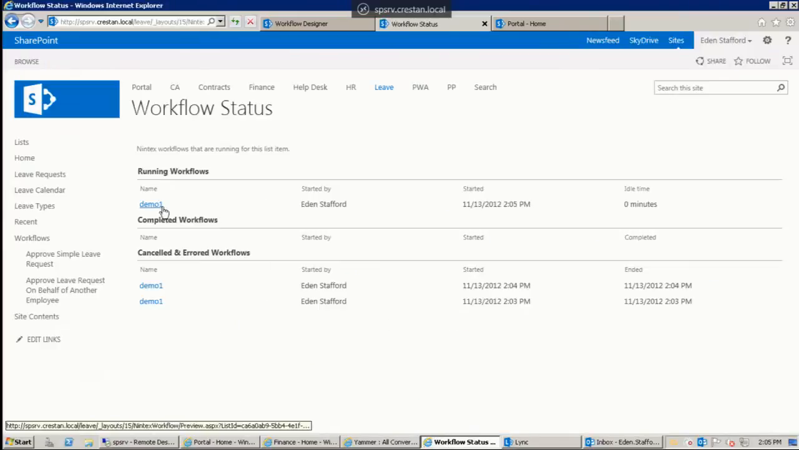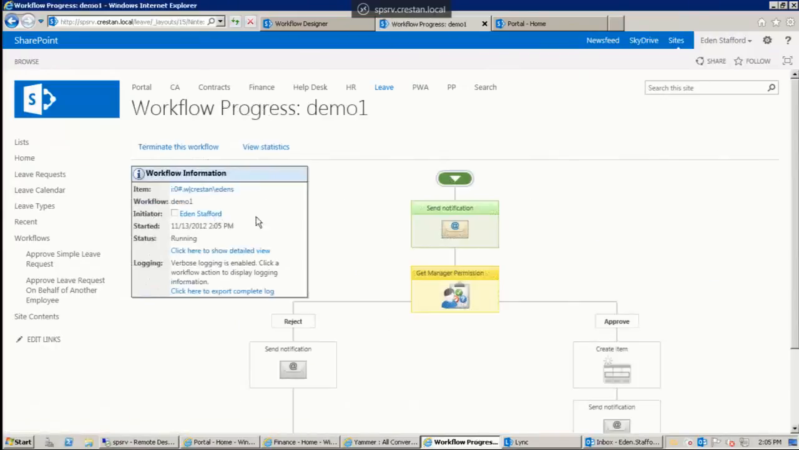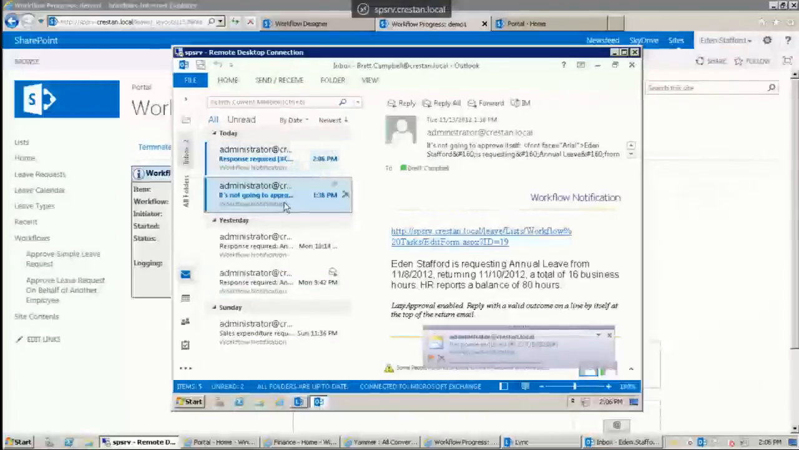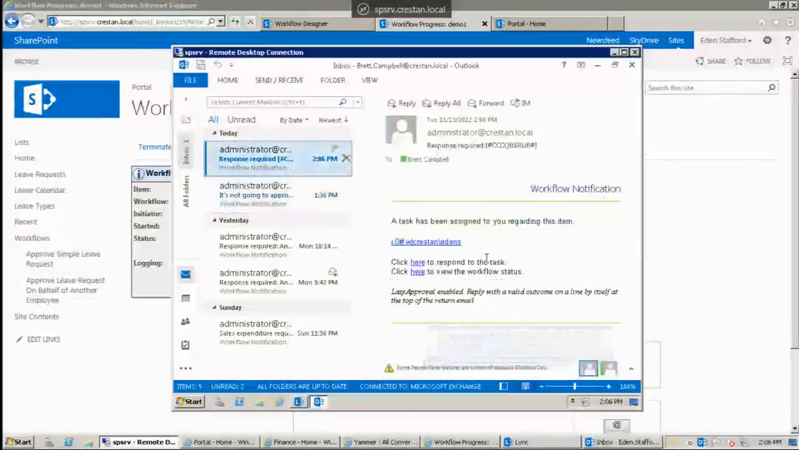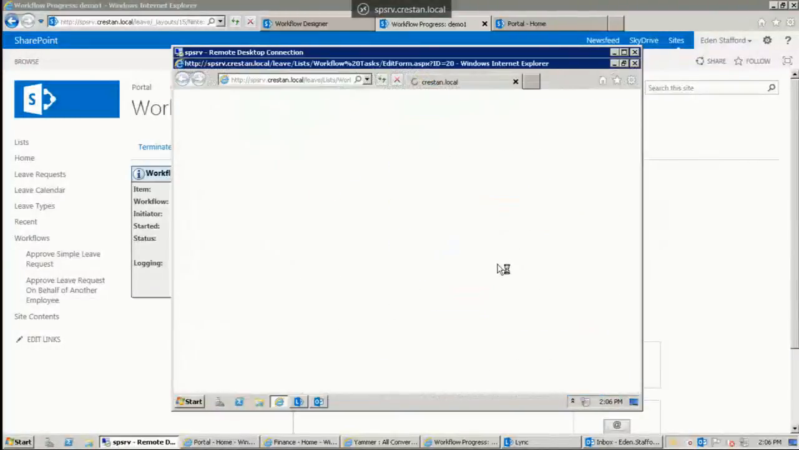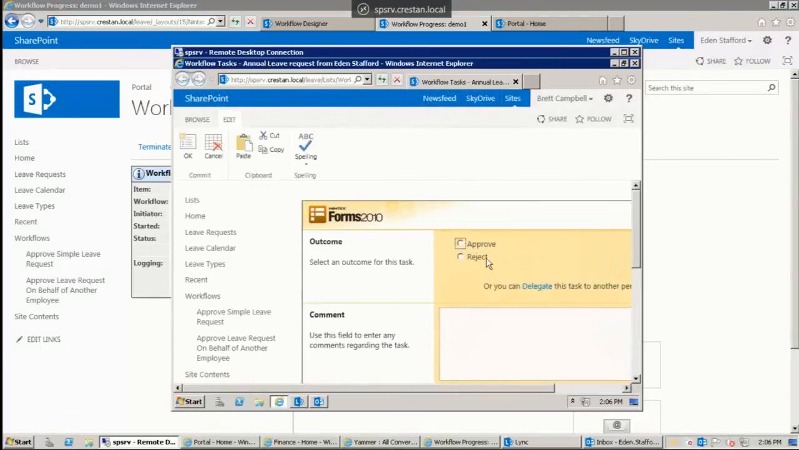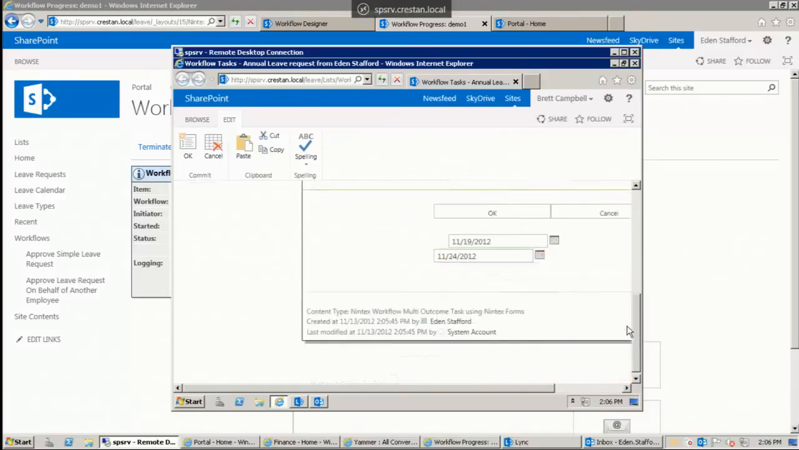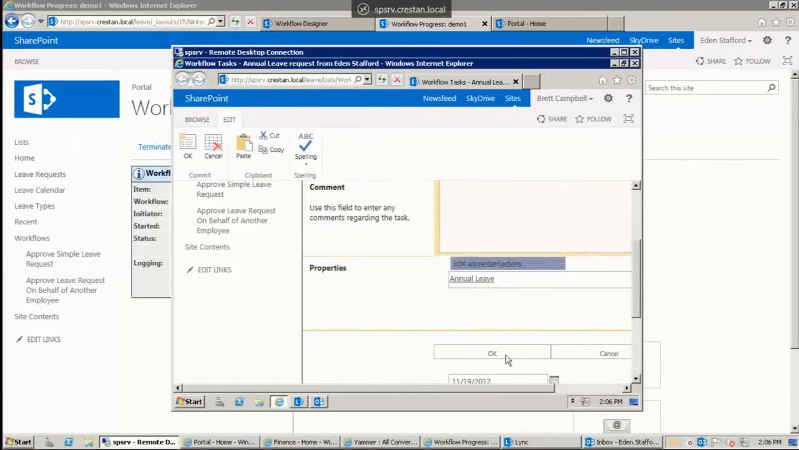It is indeed running. And right now we're waiting for permission from my manager. I can actually modify. Oh, here's a message about something not approving itself. Here's a response that's required. Let me click here to respond to the task. And I should see a nice friendly Nintex form that was created. There's approve. There's the metadata about the request. I'm totally okay with all of this.